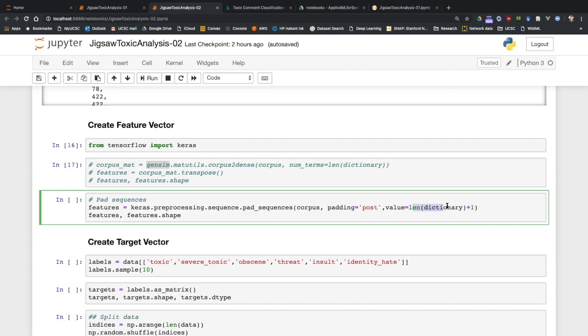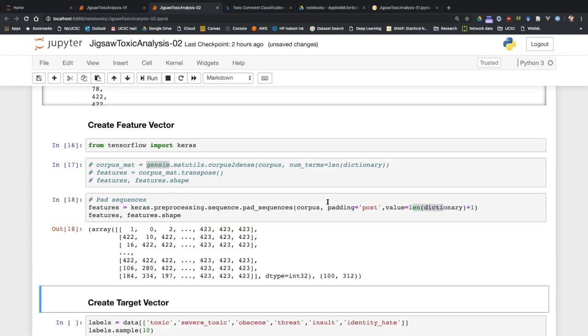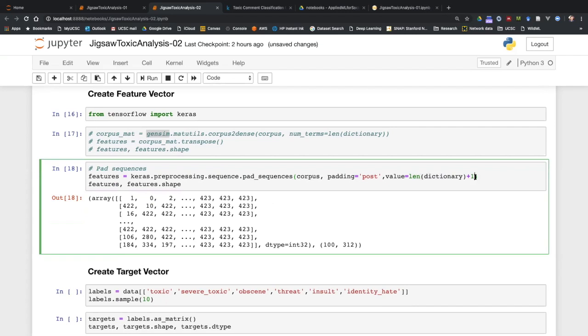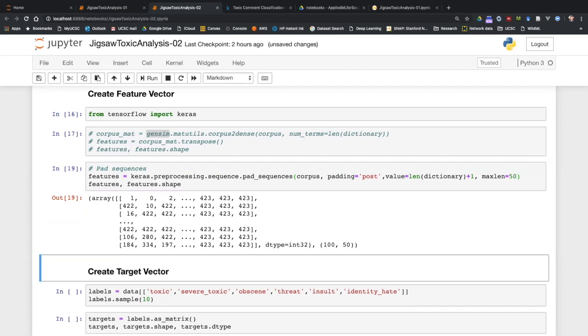Okay. So now, as a result, what we get is that in our case, the longest comment was 312 words. So we have this 312 size. Now, let's say we wanted to limit it to 50, right? There's a parameter called max length. If we set it to 50, then sentences which are smaller than 50 are still the same essentially, but sentences which are larger than 50 are cut down to the first 50 words. That's just a choice you would make.